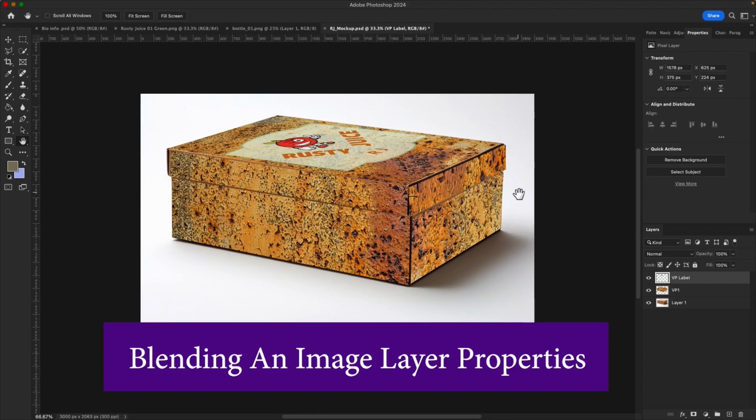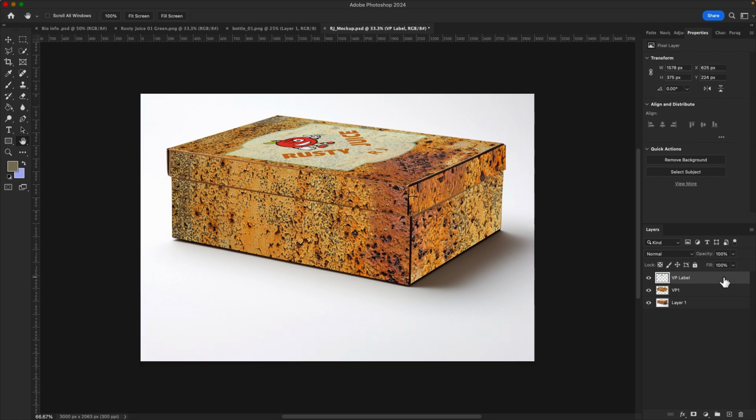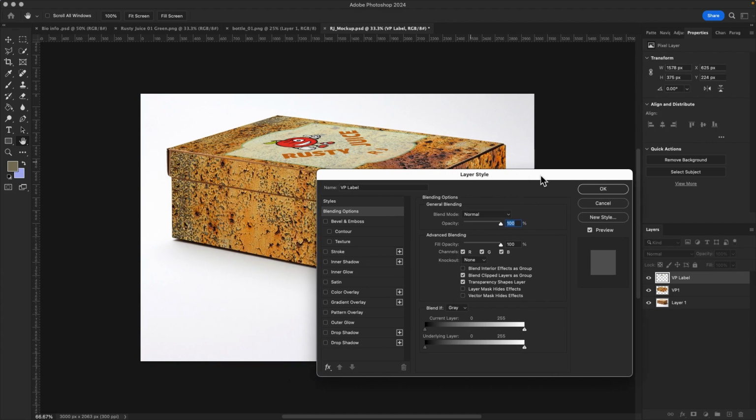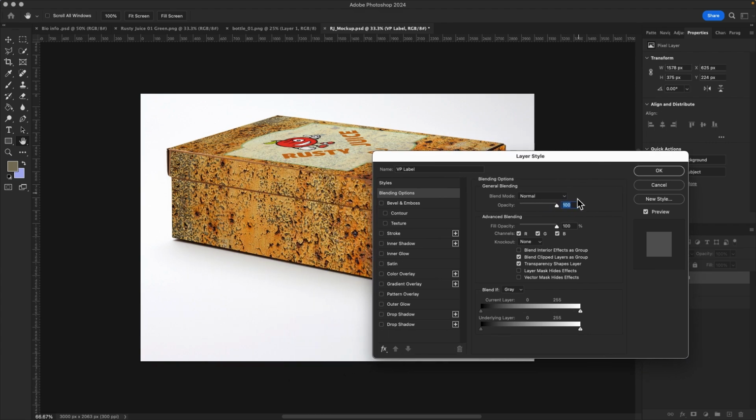Okay, and now this label is on this layer here. And what it allows me to do by putting it on a separate layer is I could actually double click the layer and I can do things like blend the label a bit more into the box.